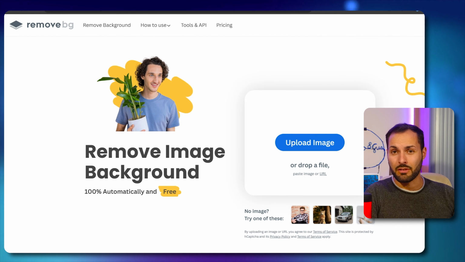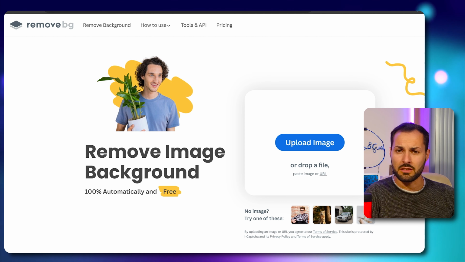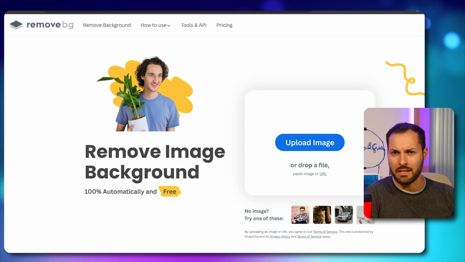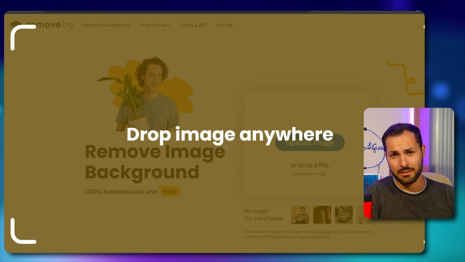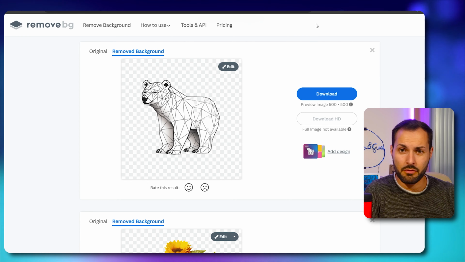One of my personal favorites is remove.bg. It's easy to use and produces great results. Although it may not always be perfect, you'll be amazed at how well it works. Just imagine your design perfectly cut out from the background, ready to make a bold statement on your t-shirt.